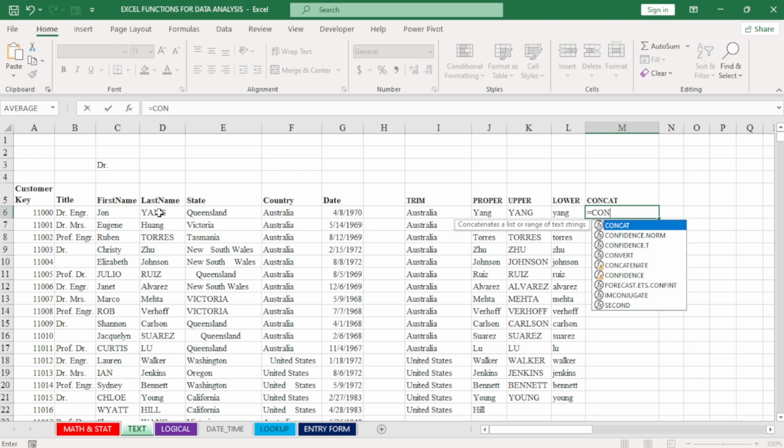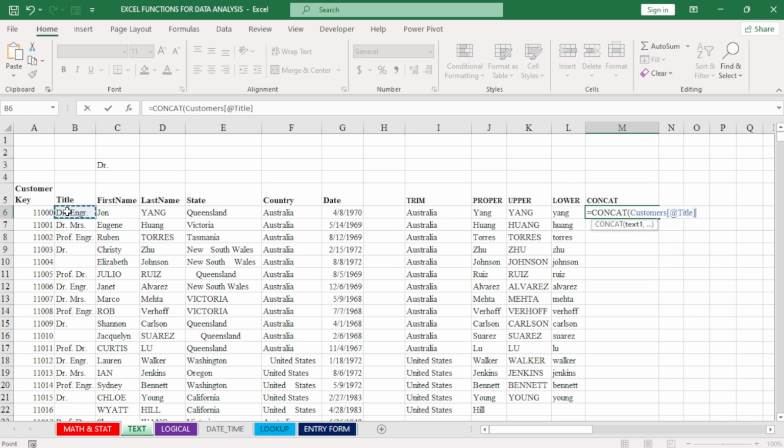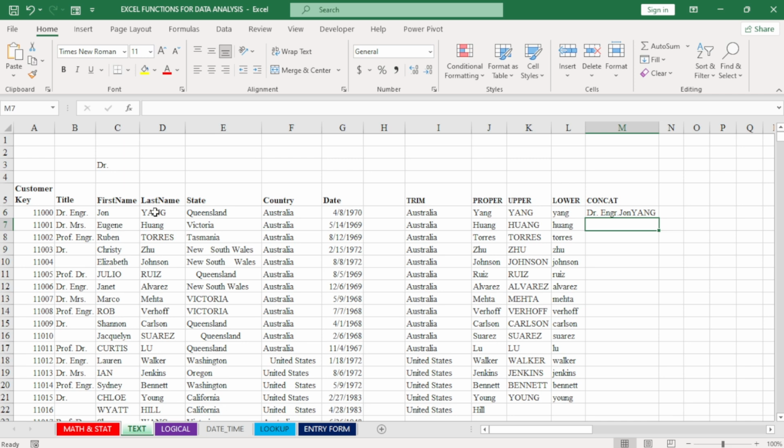We say equals concat, double click here, we click on this, press comma, click on this, press comma, and then on this we press comma and hit enter, and we have Dr. Engineer John Yan. But when we look at this, we will see that they are all joined together, no proper spacing. Our manager doesn't like it. He wants them to be properly spaced, and he also wants this yang here to be in proper case. In other words, our manager is asking us to do two things at a time, to give it proper spacing and at the same time to convert this to proper case. How do we do that?